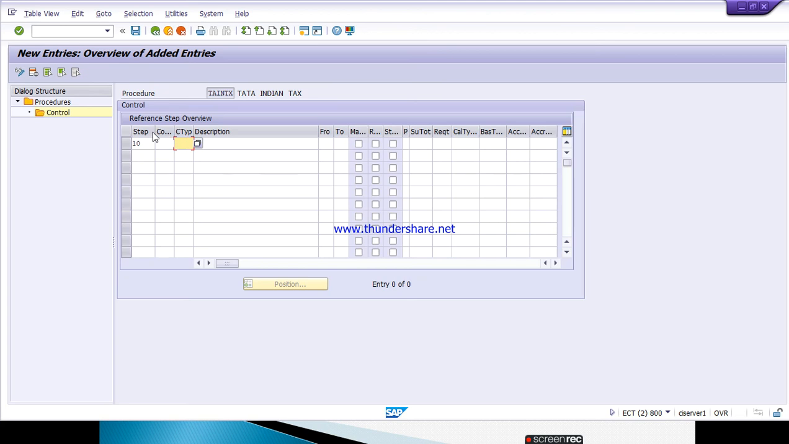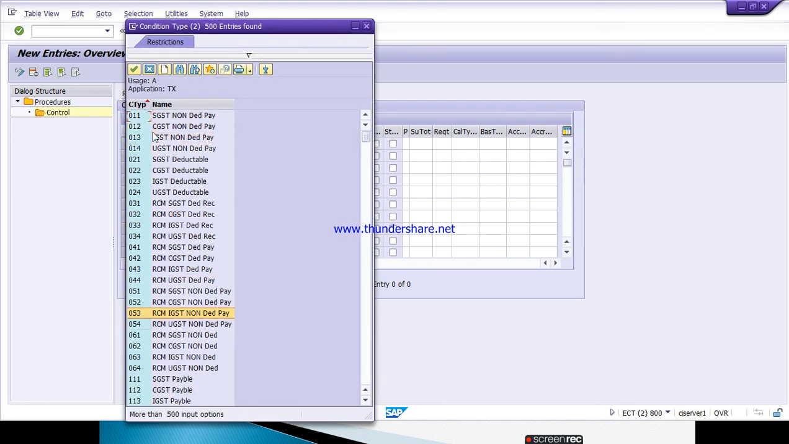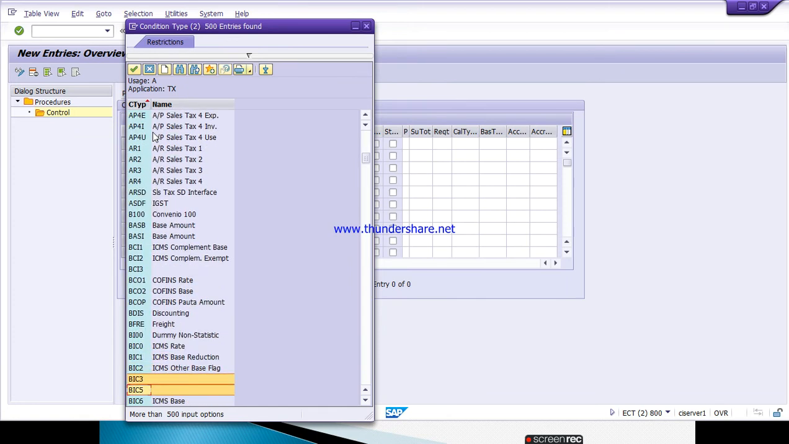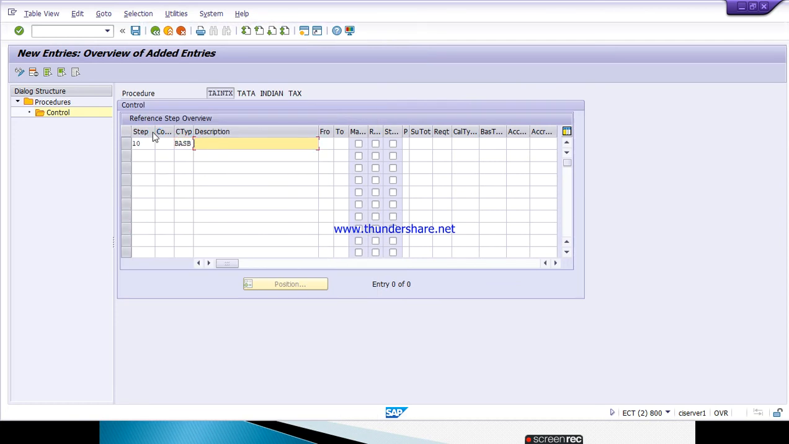Here you need to select the condition type. Press the F4 key. First we will select the base amount. This one is the standard condition type for base amount, BASB. Here you can give the description, Base amount. Then we will select the step 20.